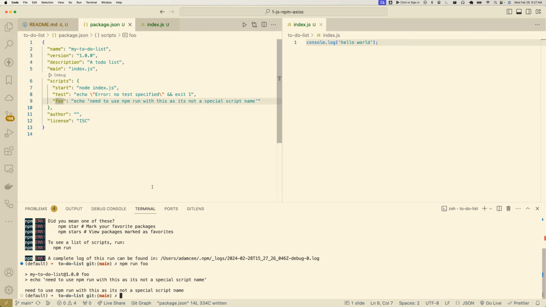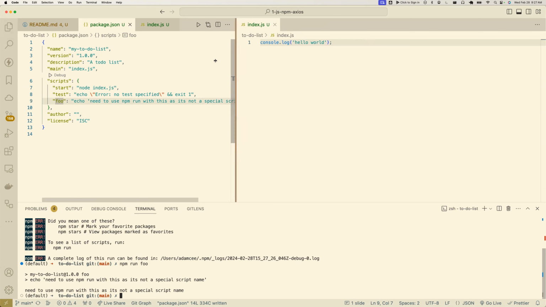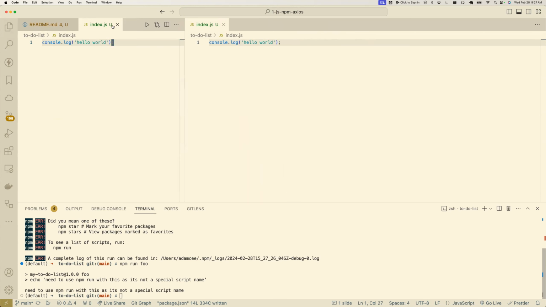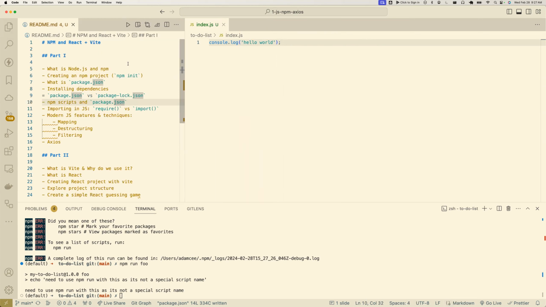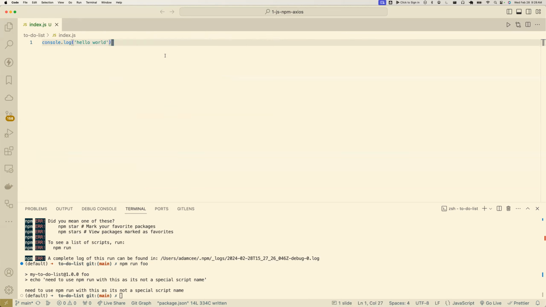So let's talk about importing, right? Because that's, I think, where this stuff starts to get interesting. And we'll probably come back to the package.json in a minute, but being able to import stuff is one of the most important parts of building bigger software projects. And we've talked a bit about Node.js and NPM, how to create an NPM project and installing dependencies. Let's look at importing.